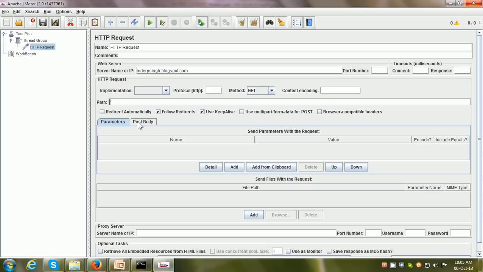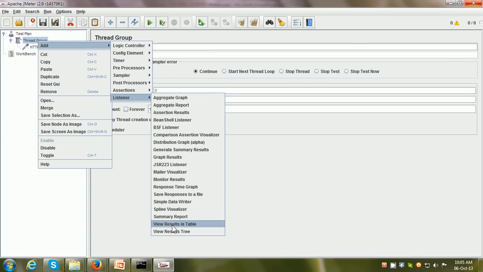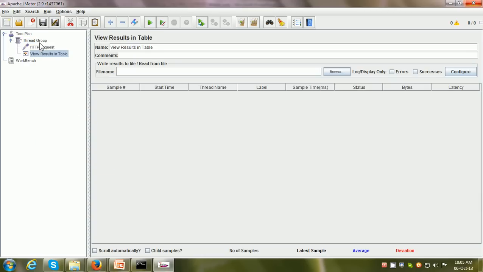Now we need one more thing here. We need to put a report also. So reports are called listeners in JMeter. Why? Because they listen to the responses and show the KPI, etc. So just as users are called threads, requests are called samplers, and reports are called listeners. So what we do, we right click on the thread group, go to add, go to listener, and then click on view results in table. Okay. So this is the basic kind of test.